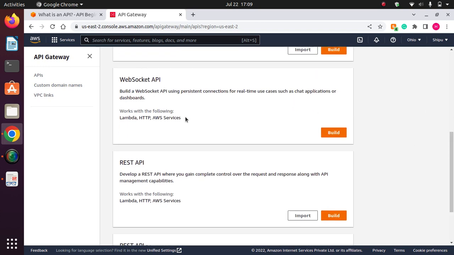Then WebSocket API. You can integrate the WebSocket API with Lambda, HTTP and AWS services. Build a WebSocket API using persistent connections for real-time use cases such as chat applications, which is what I talked about before, or a dashboard, right?